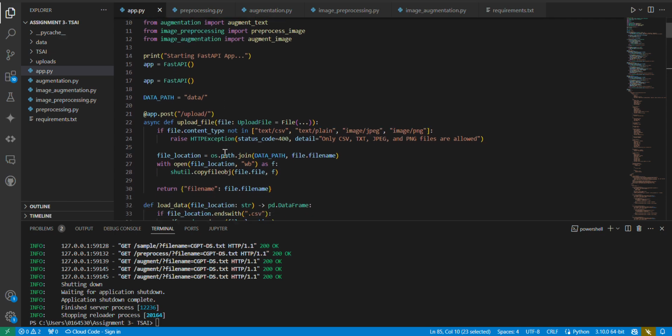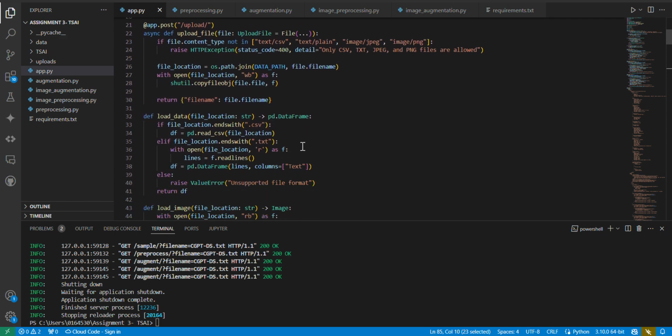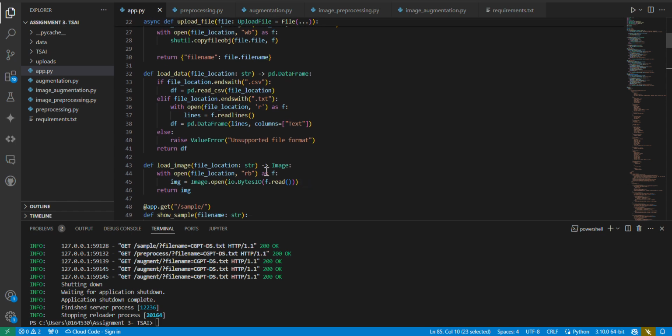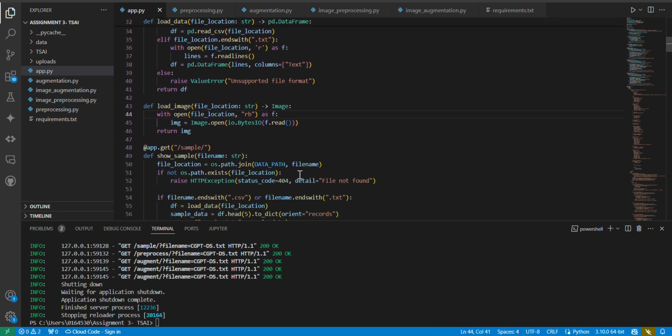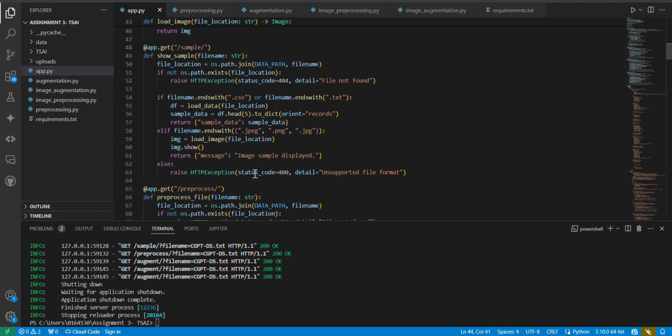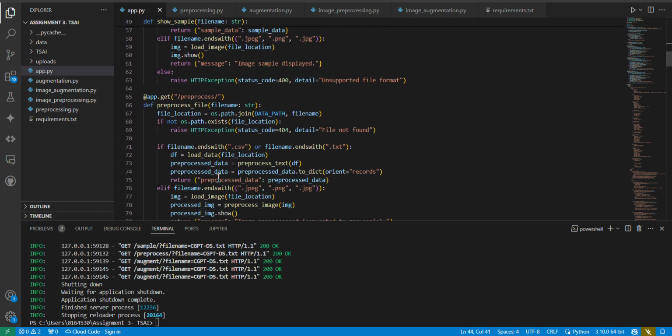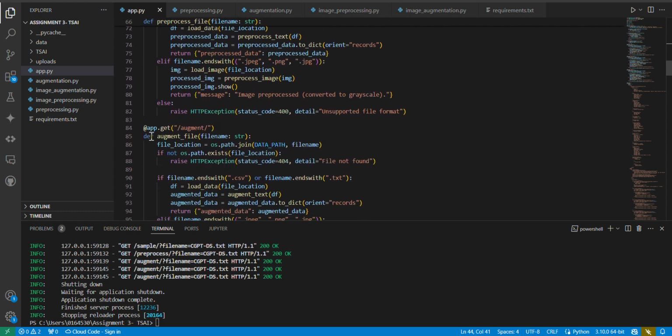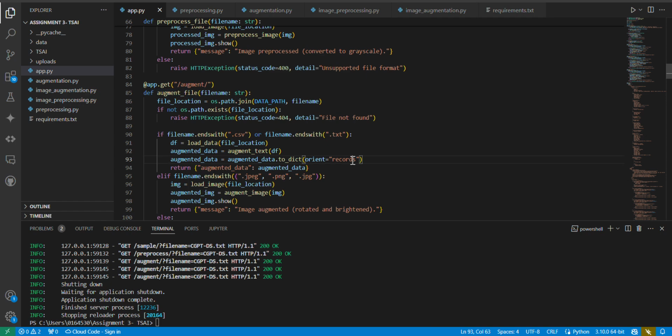So what we're trying to do here is defining how we load data and how we load MS in these two functions here. And once we have that defined, once we get the data being loaded into our application, which was running on the server, we see the sample, the pre-processed file, and the augmented file. So these are the functions written here for that.